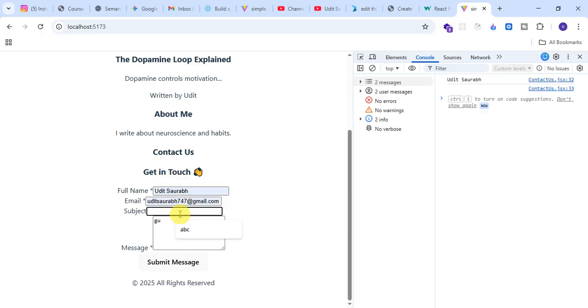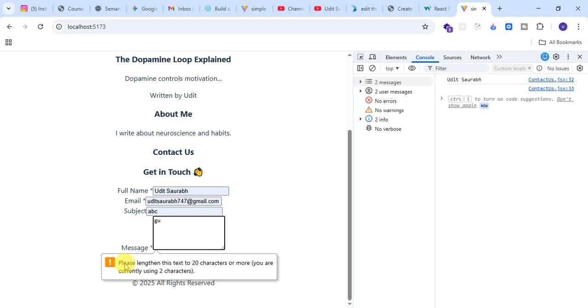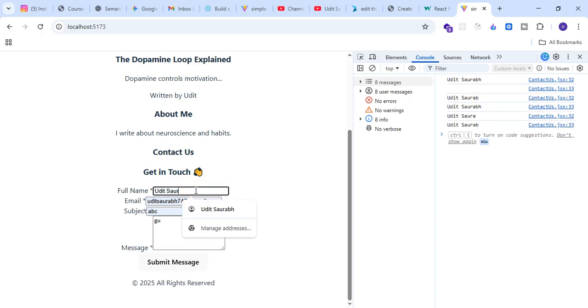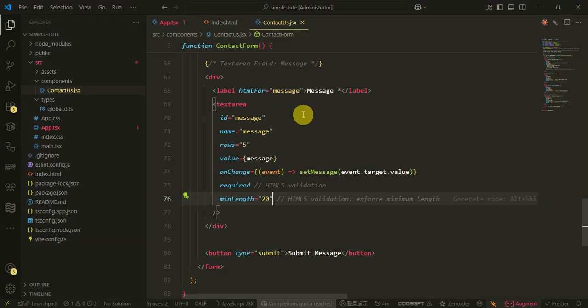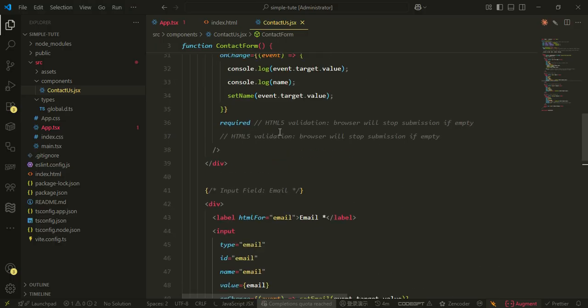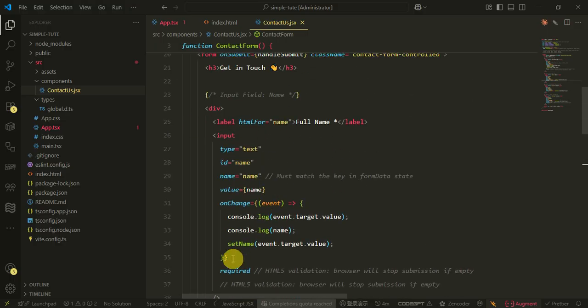Suppose I filled it with it. Suppose I see, it will just say please lengthen the character to 20 characters or more. So this is the HTML5 validation which I am talking about. The required, I also showed that, suppose this is a required field, required field means I have added required here in email in this thing.